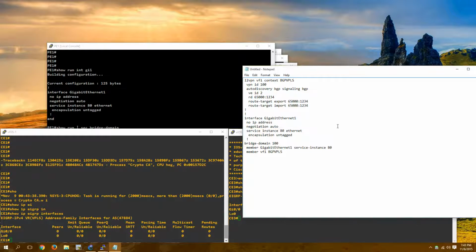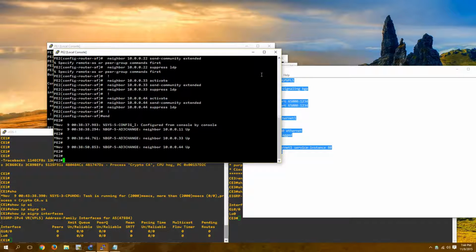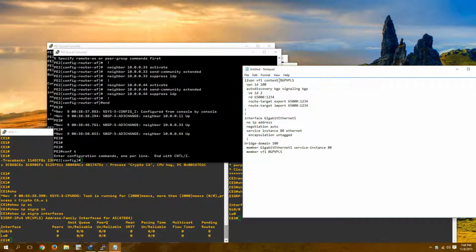All right, so we should see EIGRP come up between these two devices relatively quick once I apply this on PE2. Again, L2VPN VFI context, we're naming it BGP VPLS, giving it a VPN ID of 100, setting auto-discovery to BGP with signaling of BGP, the locally significant VE ID of 2, a route distinguisher of 65000:1234, and our route import and export, both 65000:1234.